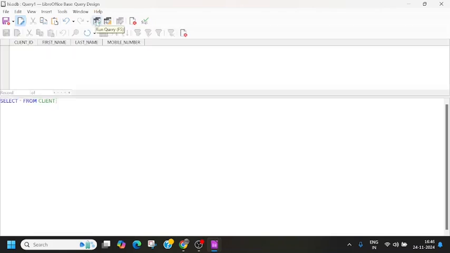Okay, and here let us do it. When you click here, this one, run query, you can either click here or press F5. You are going to see here the beauty of this particular view: this is the LibreOffice Base query design view. Children, down below you can see what command you have typed, and up here you can see what is inside the table. So here we are now seeing the content inside of our client.